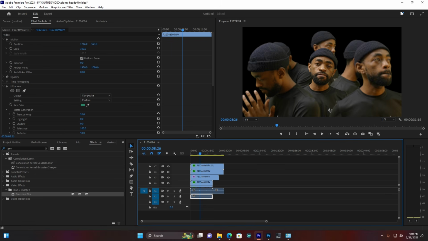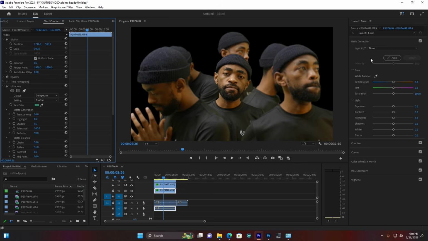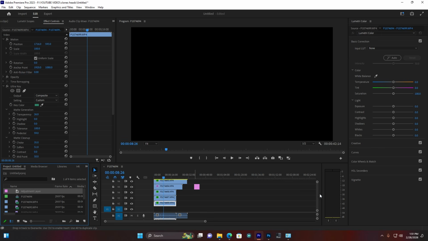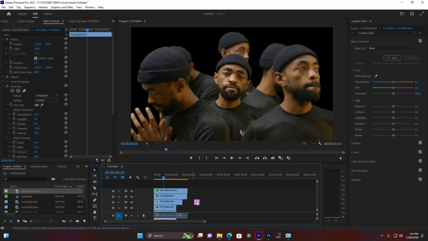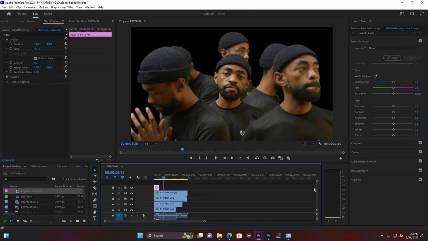Okay, so let me just come up here on this color. Yes, we have to create an adjustment layer if we want to apply the whole color grading to these clips. Okay, so let me just create an adjustment layer, come up here on this new item, and then go here on this adjustment layer, then you press OK, and then I have to move this adjustment layer above those clips. Okay, let me try to put it on the top of this clip. Yeah, this is nice.